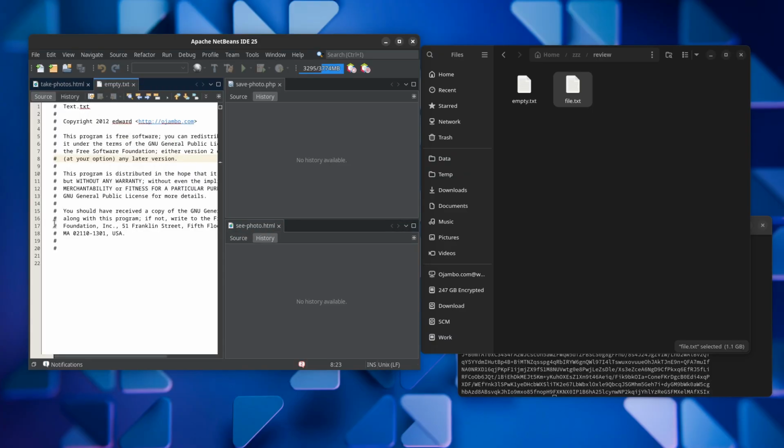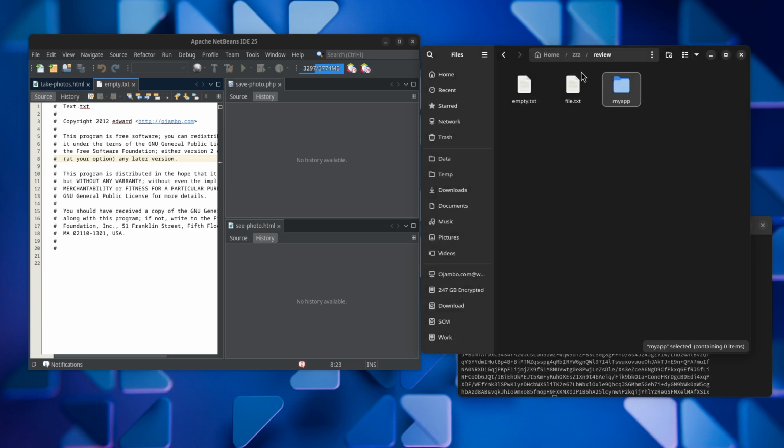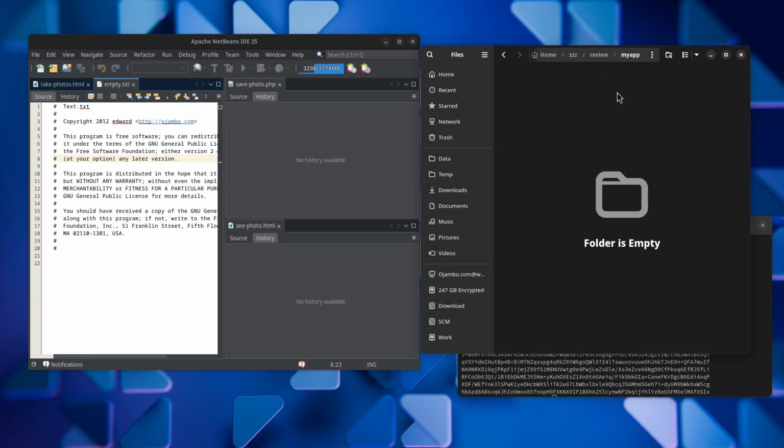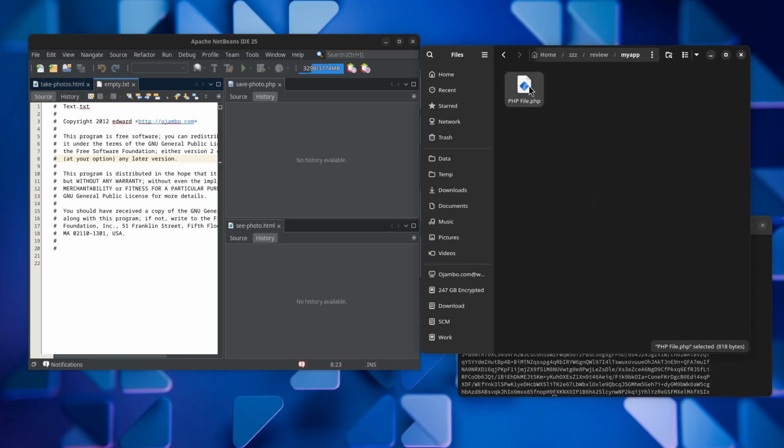Now, here's something that didn't work in the past, but works now. For example, I'm going to create a new folder and call it, what's the name I can call it here? I'll call it my app. So I'll create a folder called my app, and then inside my app, I'm going to create a document. Let's make it a PHP file, and I'll just call this app.php.